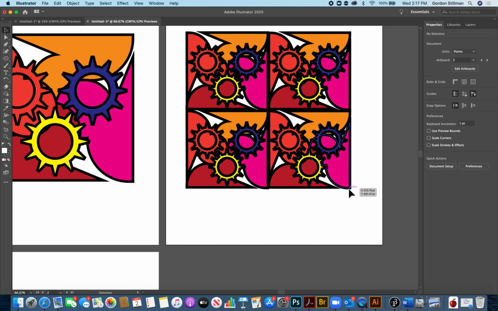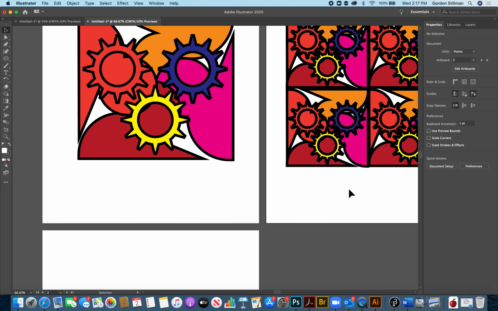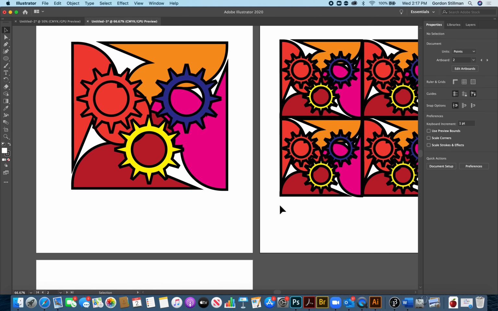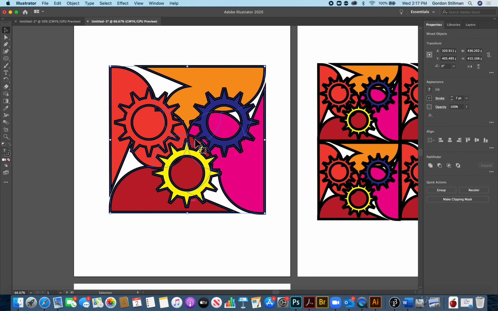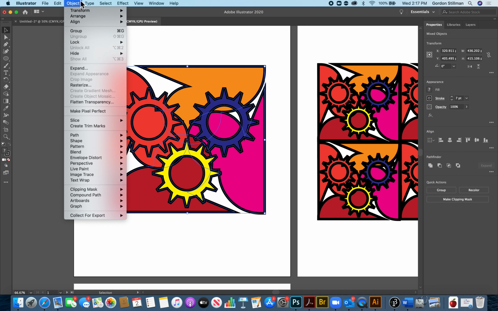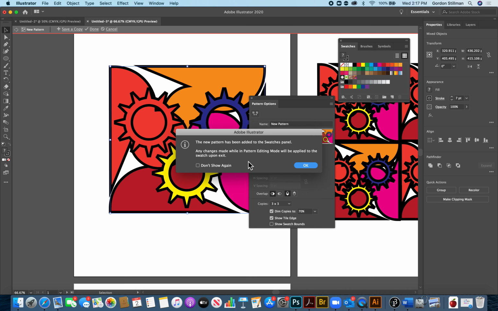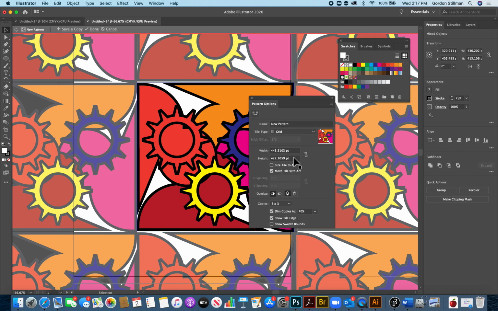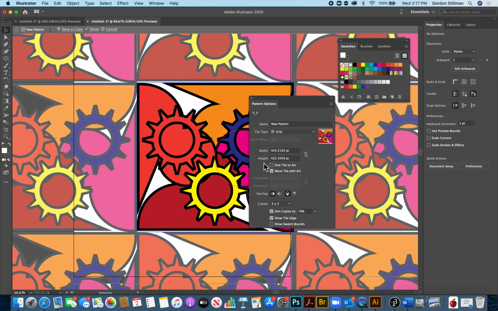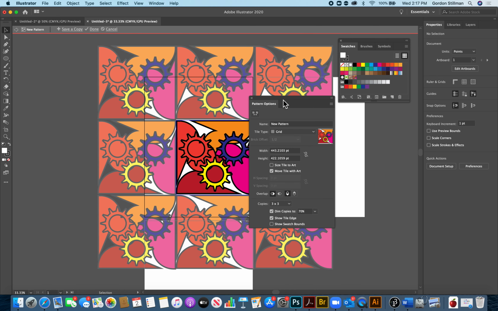So next, we are going to look at the pattern generator. And so with this, I'm just going to go ahead and use these shapes here, and then I'm going to go to Object, Pattern, and Make. And then it's going to say the new pattern has been added to the swatches panel, and you can in fact see it right here. Then I'm going to click OK, and then I get a preview of what it's going to look like, and I'm going to zoom out so I can see this.